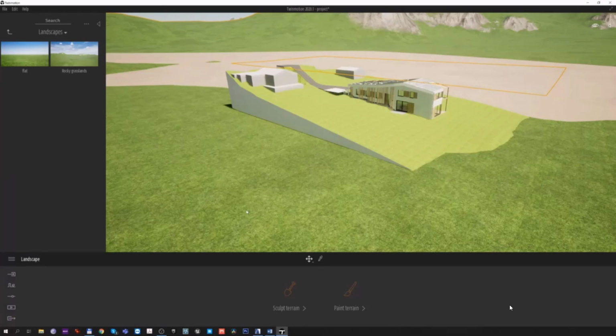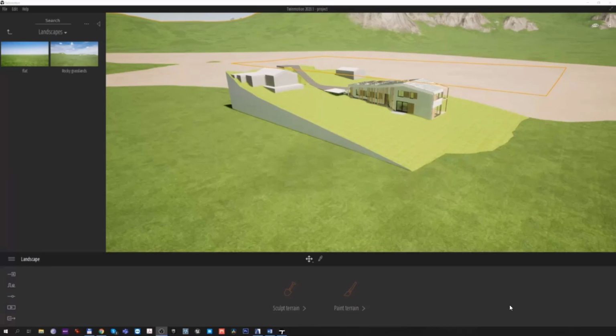These landscapes in Twinmotion have two options, to sculpt them or to paint them. First, I'm going to sculpt it to accommodate it to the existing ARCHICAD terrain. Then I'm going to create a river bed. So first I'm going to use the sculpt terrain option.